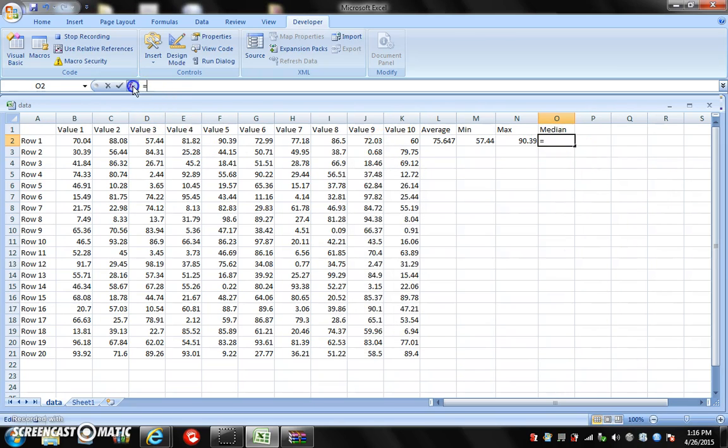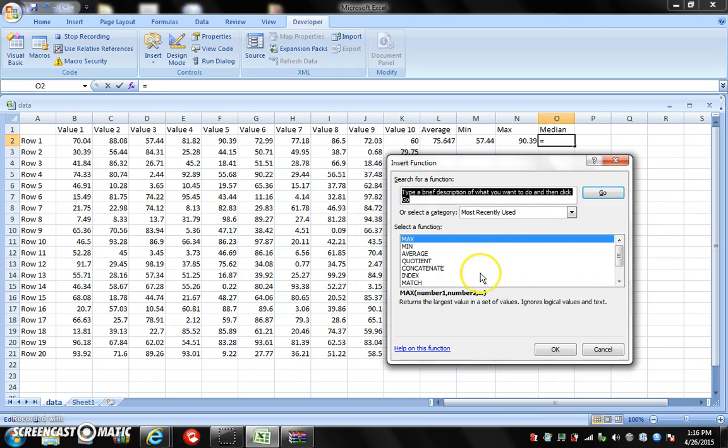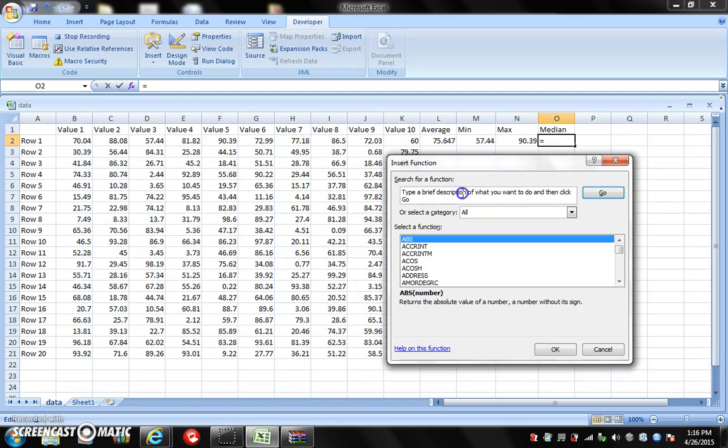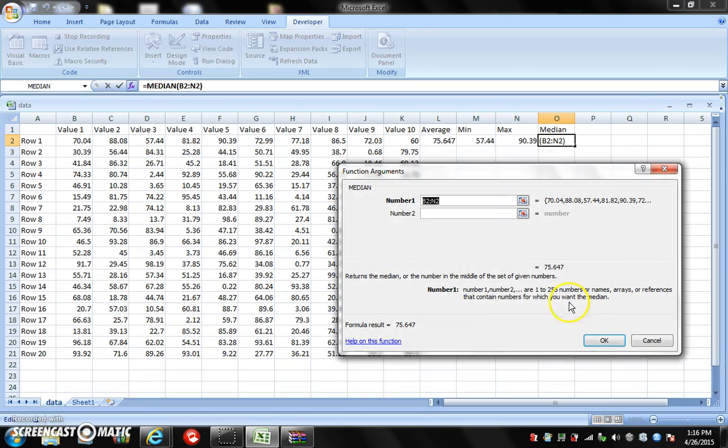Median function, we want to go to all. Okay. This to be K2. Okay.